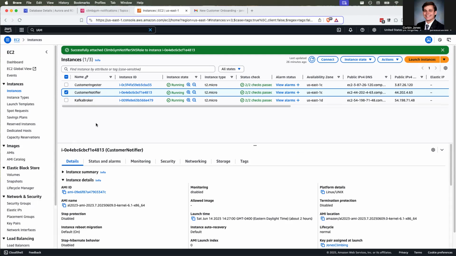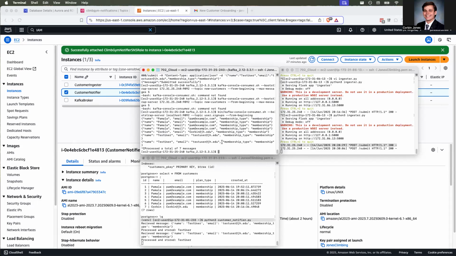That customer notifier is going to take in the JSON request from Kafka and publish it out as a Simple Notification Service request, as well as upload it to the Postgres database. So that's the setup that we have here. And I will quickly walk through a live demonstration of all of these services.